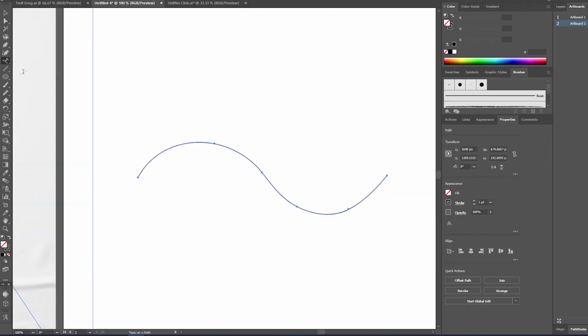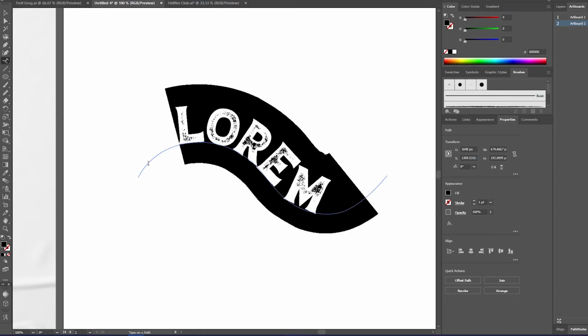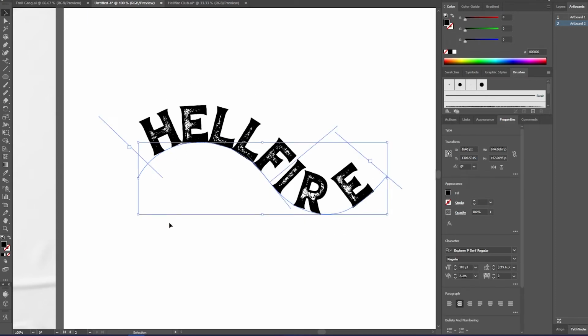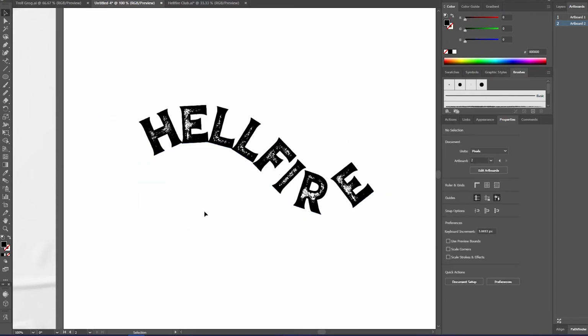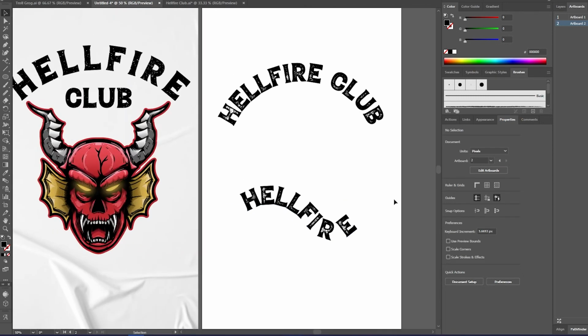It doesn't just have to be a shape either. You can draw out your own custom path and do exactly the same thing. As you can see here, I've drawn out a curvy path, and then with the type on path tool, I've typed out Hellfire again, and it follows the path. You might want to make some adjustments because you can see here there's like an increased gap between the R and the E. Certain paths will look better than others, but yeah, you can adjust to suit and play about with your designs.